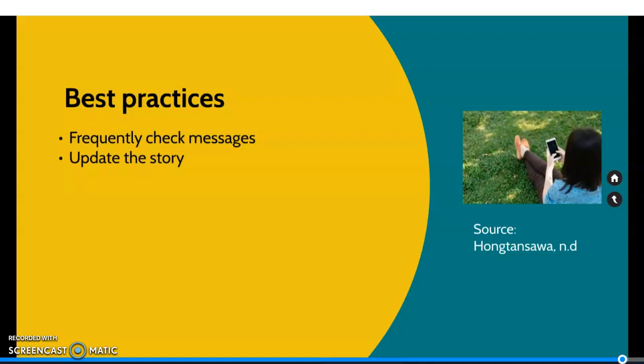Best practices. One of the best practices in utilizing the Snapchat application would be checking the messages 3 times a day during business hours. Another best practice would be updating the library story twice a day to prevent it from going dormant before the next business day.